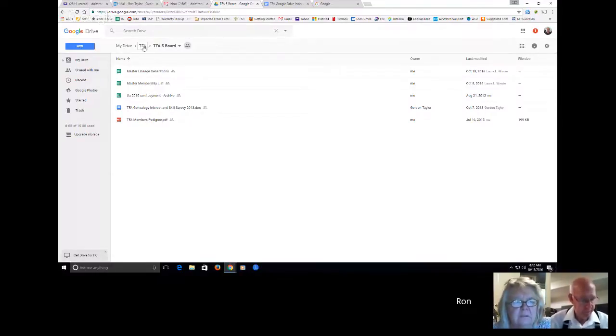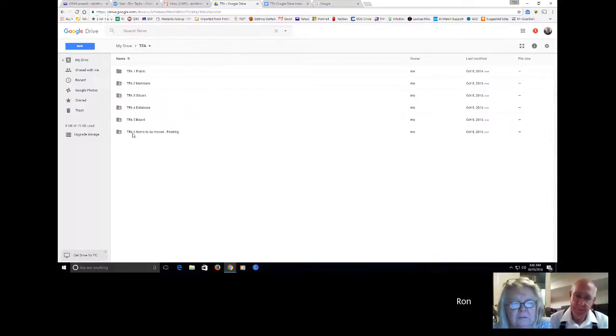Yeah, the only other one I didn't mention was this number 6. This is what we call our pending folder. So anytime we get new types of documents or folders that need to be filed, we put them in here first, and then we determine where to categorize them into one of these other 5. But this is a pending folder, so that's where we store things that need to be sorted out.